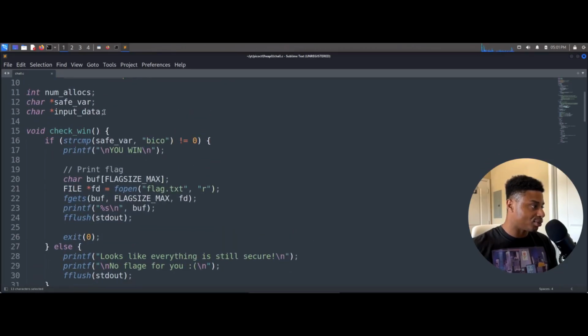We see a couple variables being allocated globally, so they can be accessed from anywhere. An integer storing the number of allocations we have, and then 2 character pointers, one for the safe variable, which we see here equals Biko, and one for the input data, which is our user input.